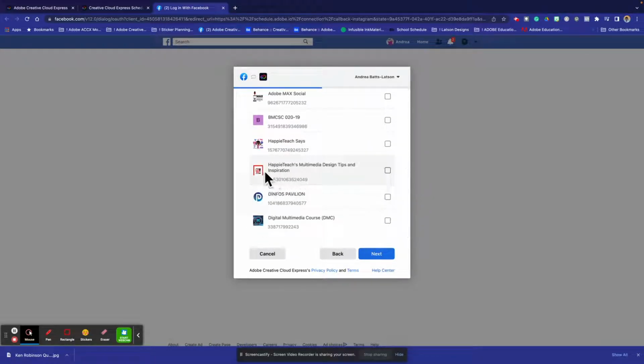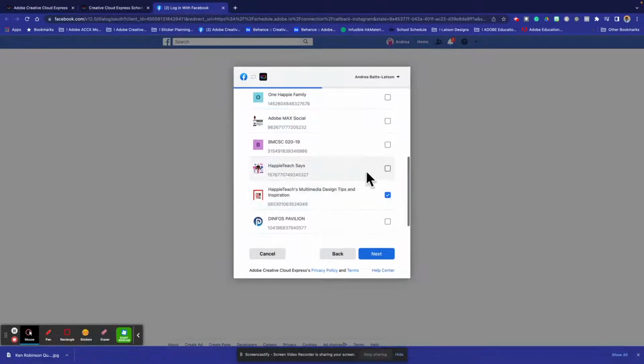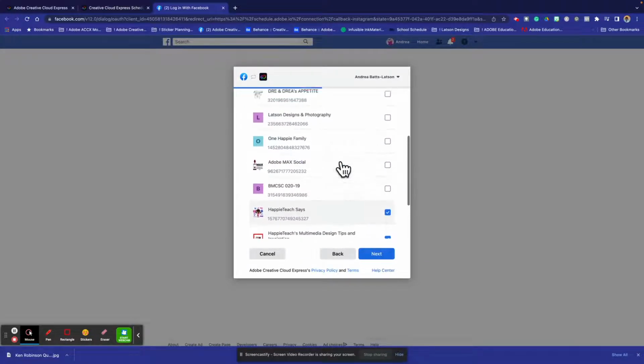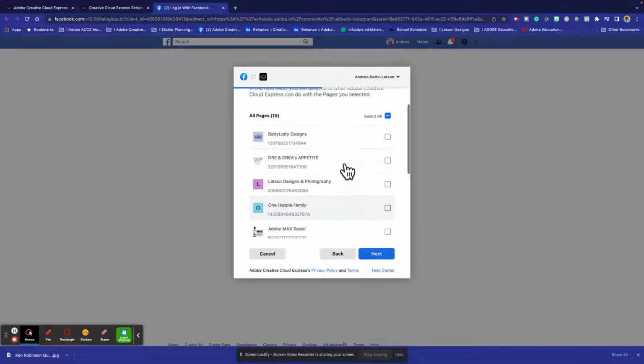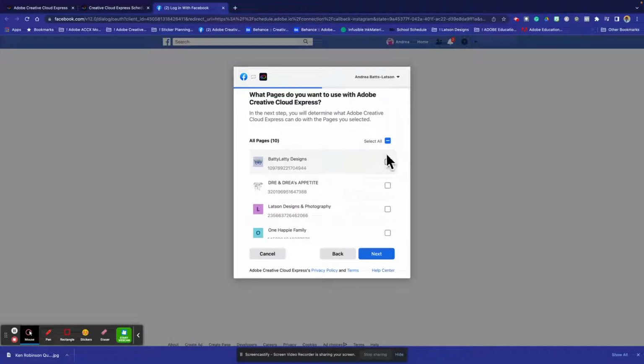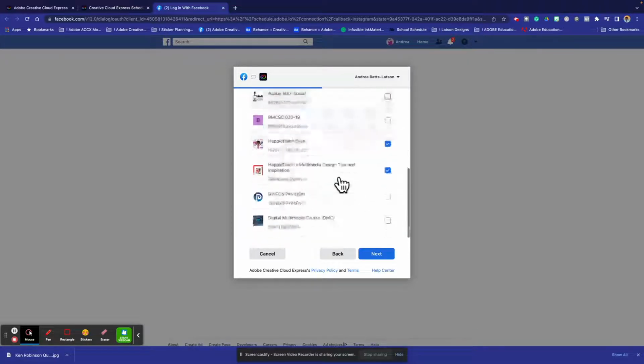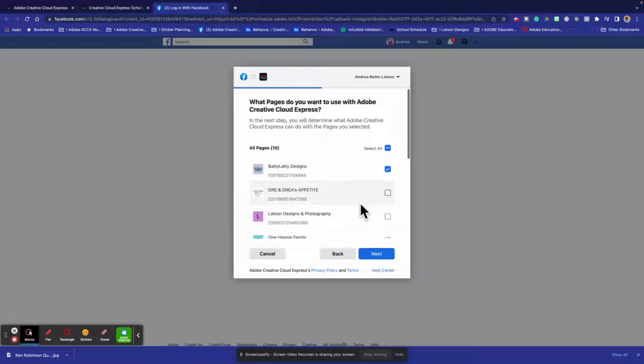Oh, look. You can also look. So you can connect it to multiple ones. So I have my HappieTeach. I'm going to connect it to that one. I have my HappieTeach says. I'll connect it to that one. And I have my Baglite Designs. I'll connect it to that one. So that is cool. So you can connect to multiple ones.